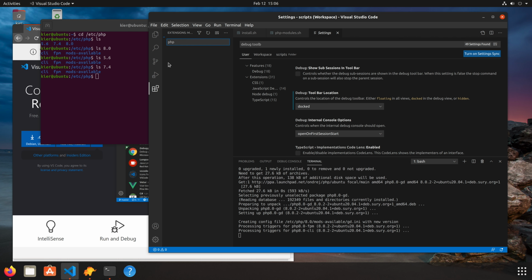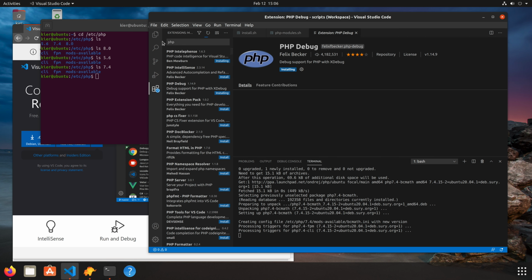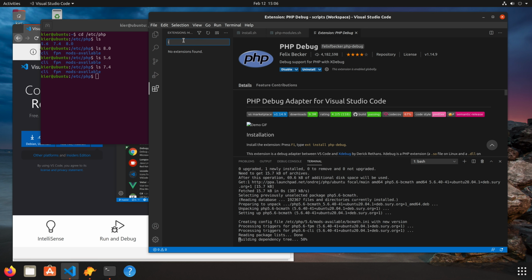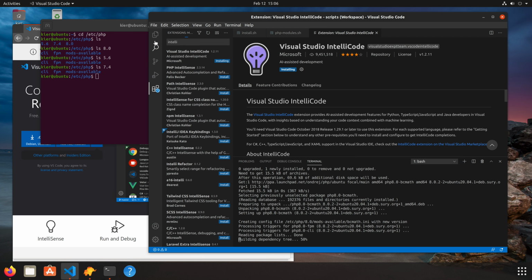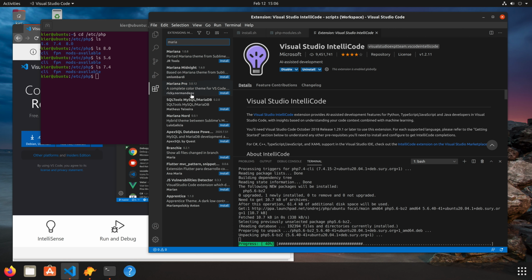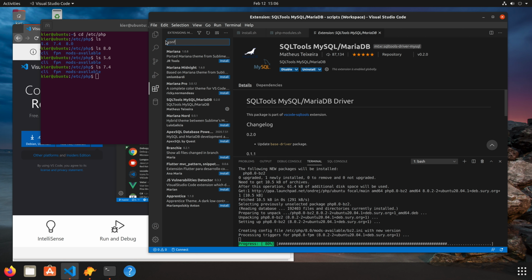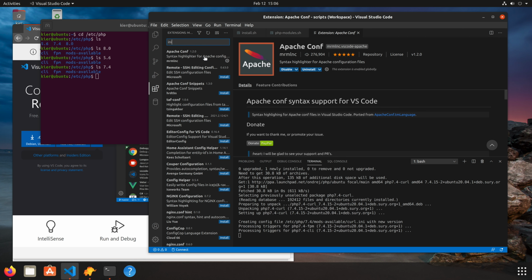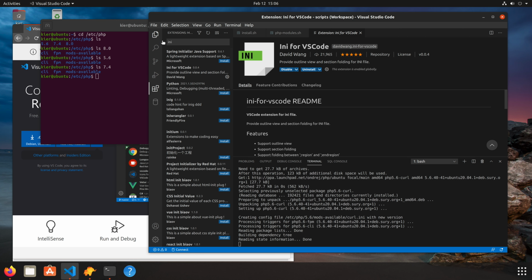Then I want to install some modules. I want PHP IntelliSense and PHP Debug. I want, let's type that properly, Visual Studio IntelliCode, the SQL tools for MySQL and MariaDB, and then helpers for config files and ini files. That's all good. Right, how are we doing here?